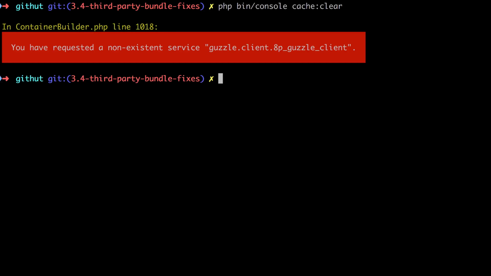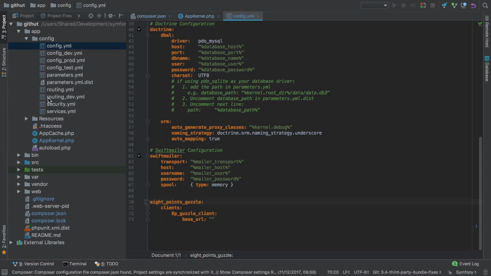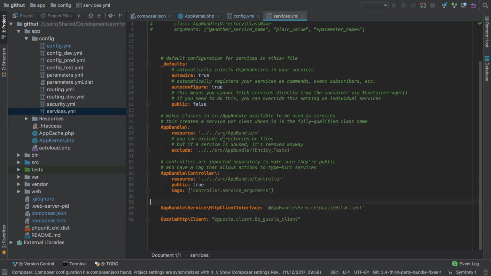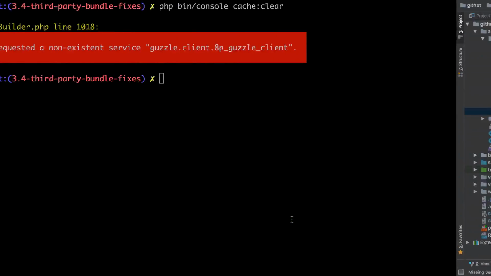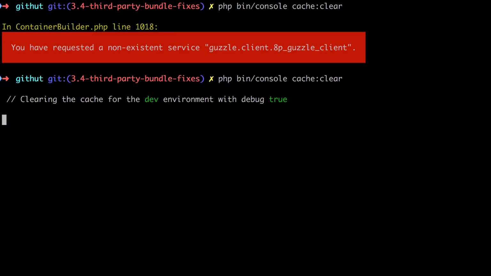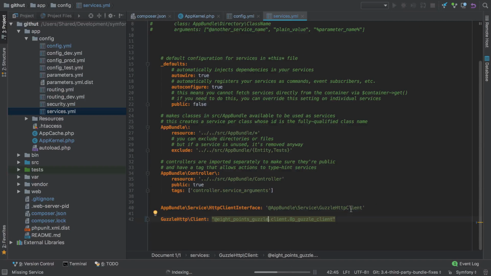Now it's saying you've requested a non-existent service. Well, from previous videos, we've covered this in our services.yaml. We'd set up this alias for Guzzle HTTP client, pointing it at that service. And we're going to set that to 8 points guzzle bundle. Now, the PHP Storm plugin here for Symfony is not really too happy with that. But once we clear the cache and it updates at the bottom here, it should be quite content with this.